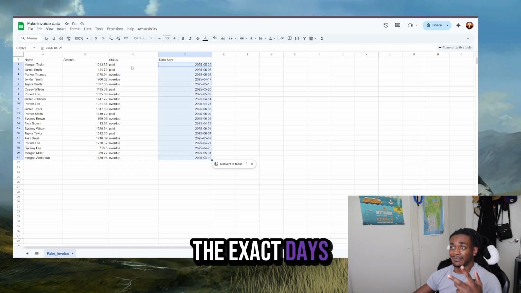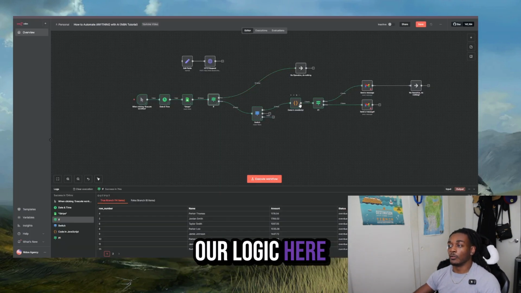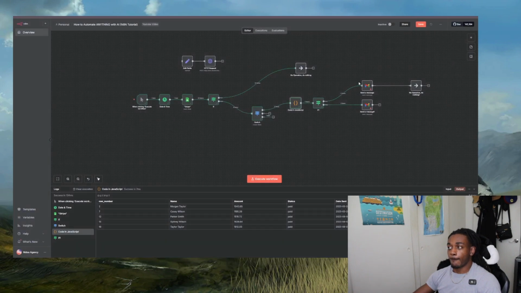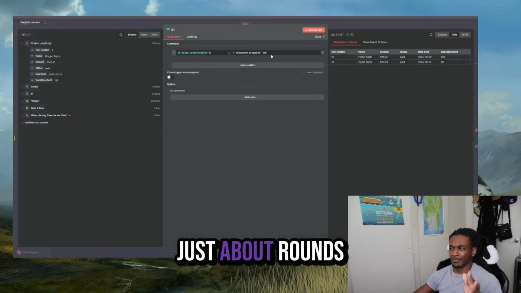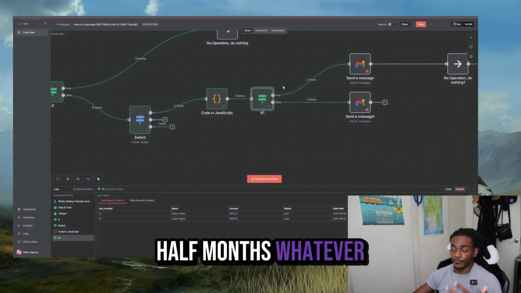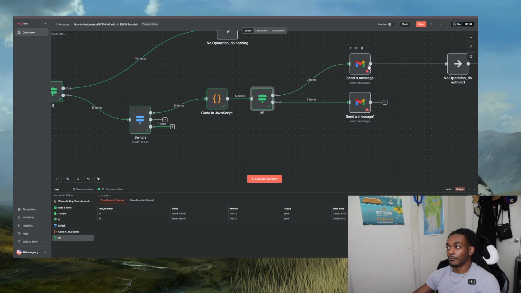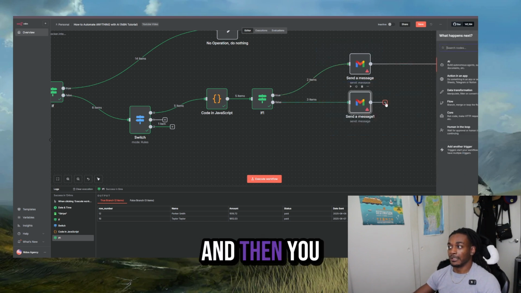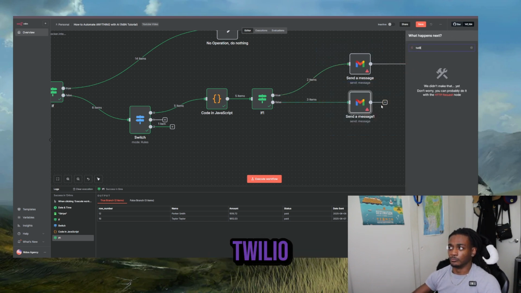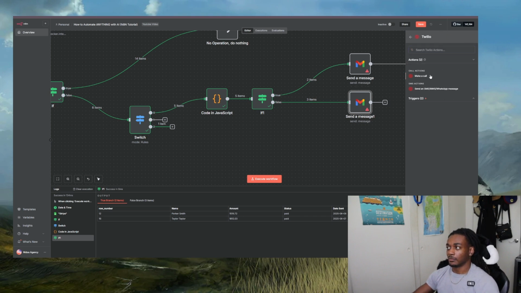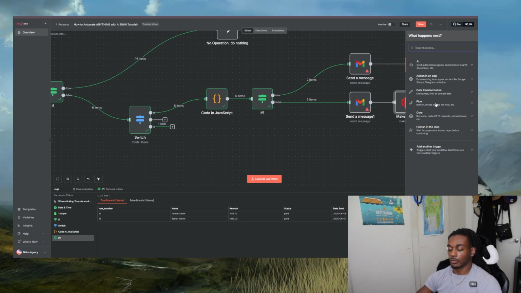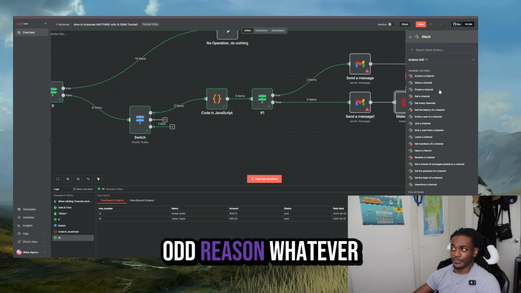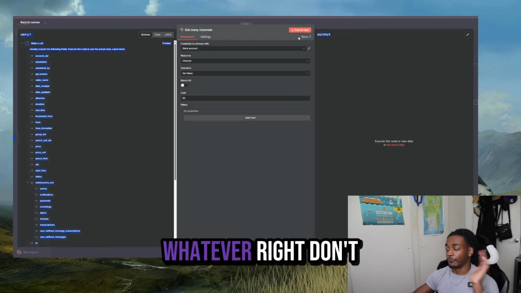We don't have the exact days since, but we created our logic here with a code node. And then we decided if it's over X amount of time, 5 months in this case, or just about rounds up, maybe 4 months, 4.5 months, whatever, send it here. No, if it's over 4 months, send it down this path, if it's not, send it here. And then you can add on Twilio, make a call, whatever, and you can add on your Slack messages. Let's say we have them on Slack for some odd reason, whatever, right?